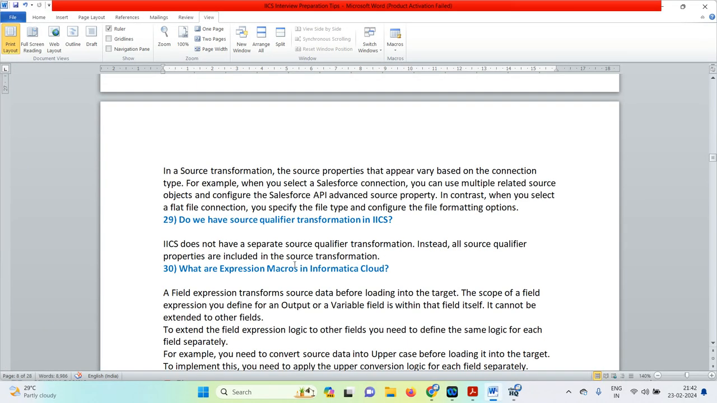In source transformation, the source properties that appear vary based on the connection type. For example, when you select a Salesforce connection, you can use multiple related sources, objects, and configure the Salesforce API advanced source property. In contrast, when you select a flat file connection, you specify the file type, configure the file formatting options, mainly date formatting.